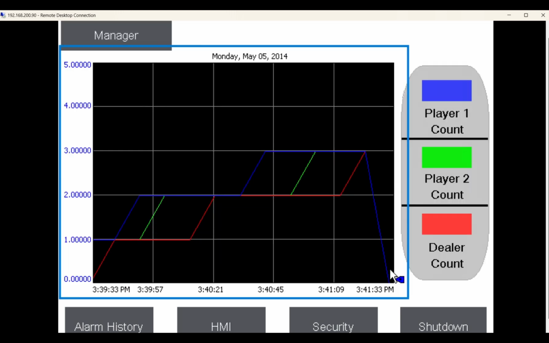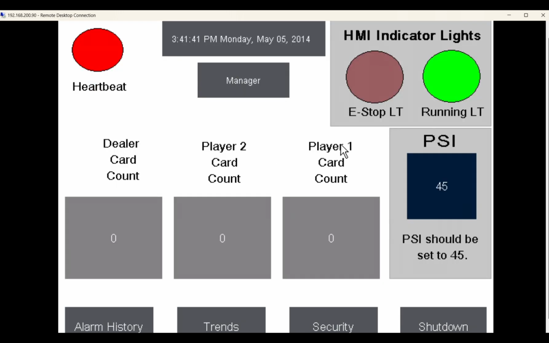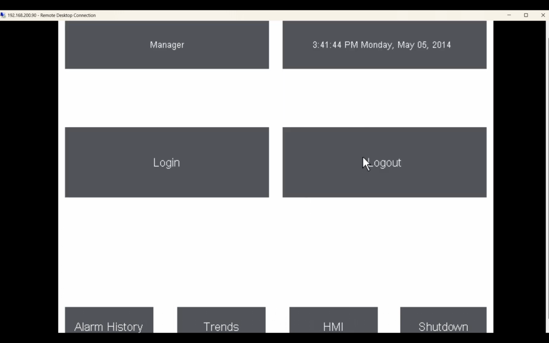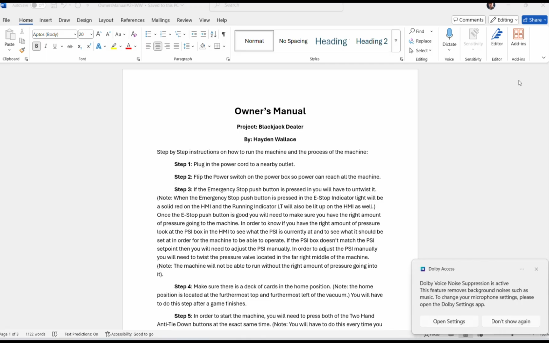And you can see my HMI trends right there, and all that. And then the alarm screen's right there. And log out and shut down. And you are done on the HMI right there.